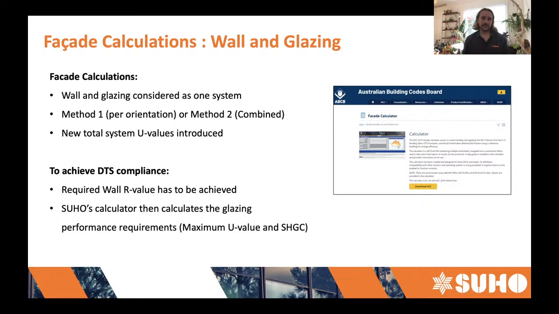So the way we've set ours up is we have to achieve a required wall R value, which is to the code, and then it will put out maximum performance requirements for the glazing, which is the U value and solar heat gain requirement.